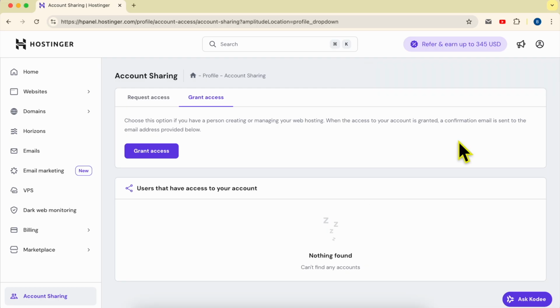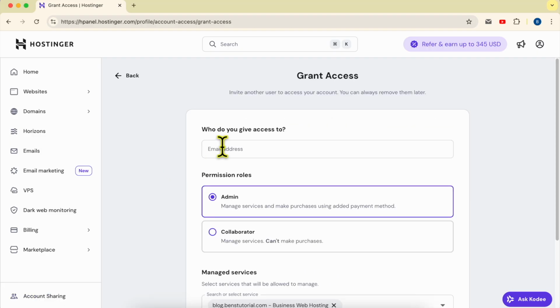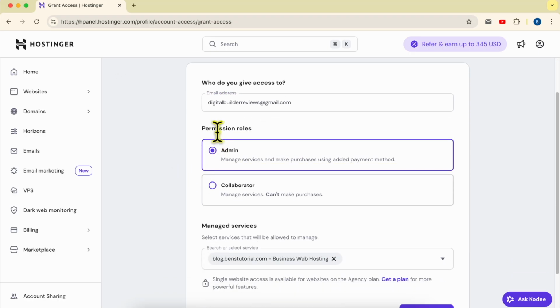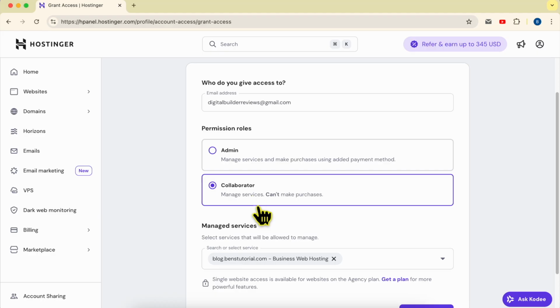Now to add another user to this HostSinger account, click on grant access. Here, fill in the email address of the other person that you want to invite. Here, select the permission roles. You can select between admin or collaborator. Admins can manage services and make purchases using added payment methods, while a collaborator can only manage services and can't make purchases. For this video, I will add this email address as a collaborator.